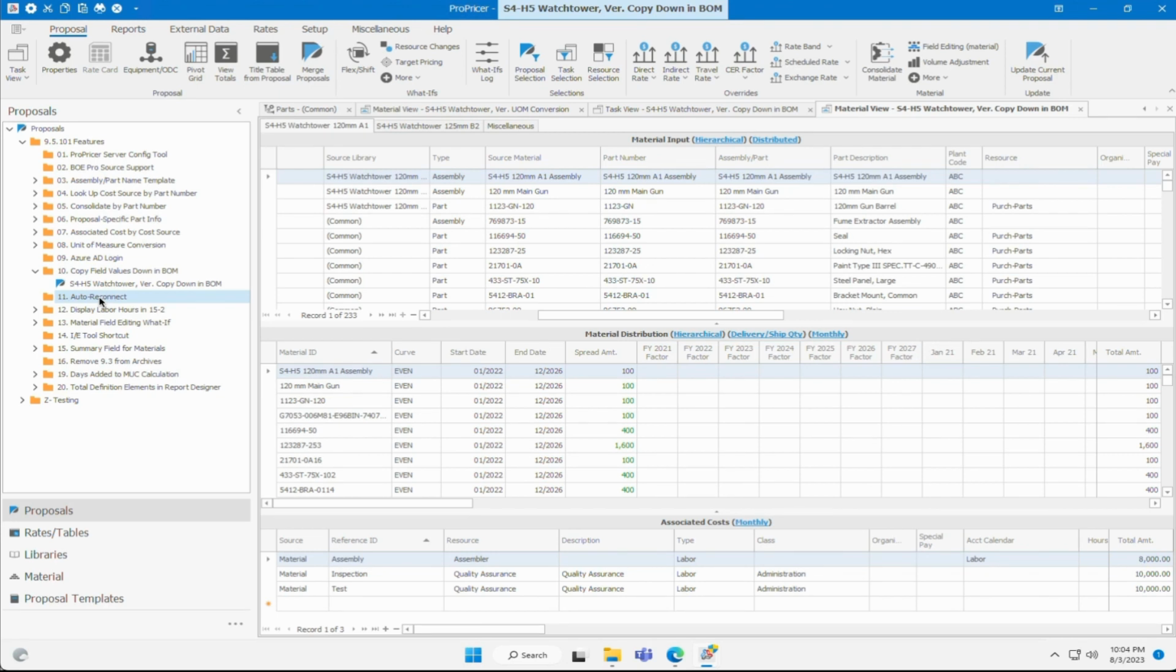If a user gets disconnected from their ProPricer session, it will remain active on the server for 5 minutes, allowing the client to automatically reconnect without interrupting the user's work.